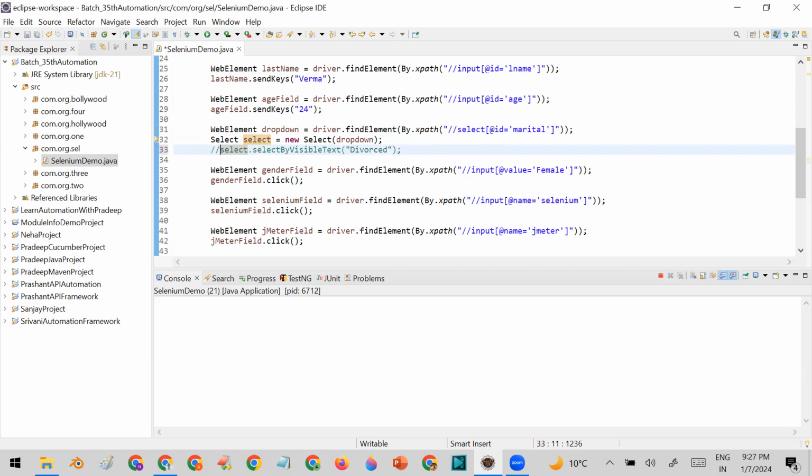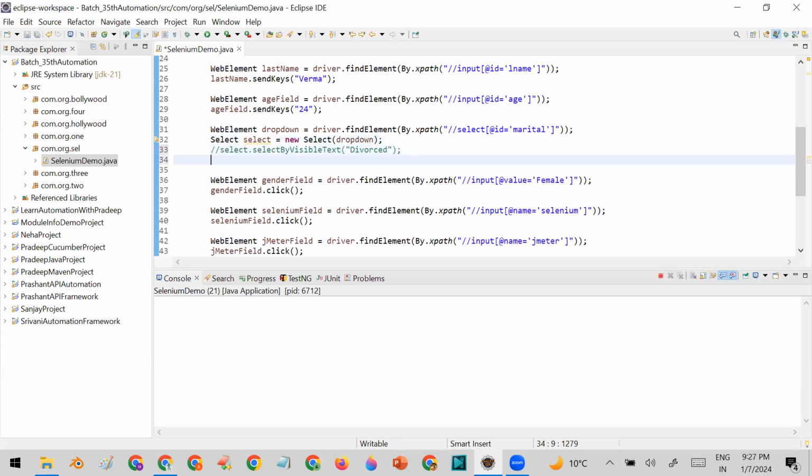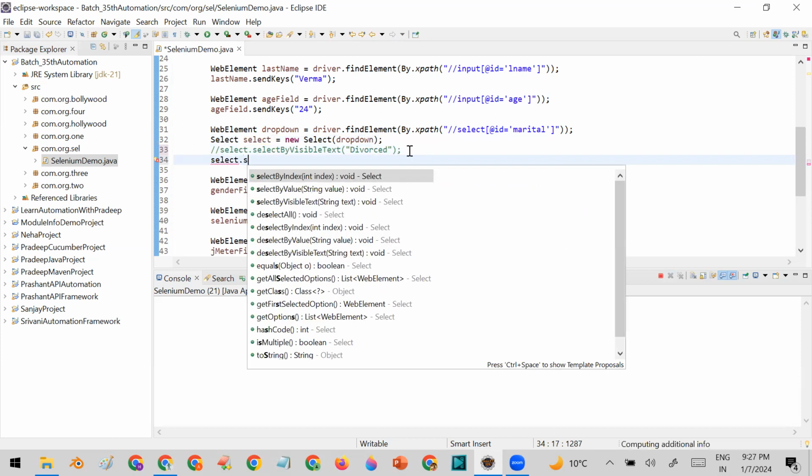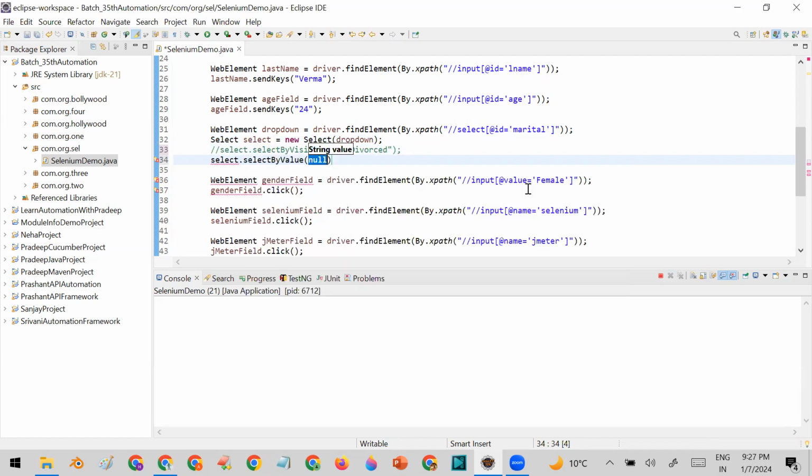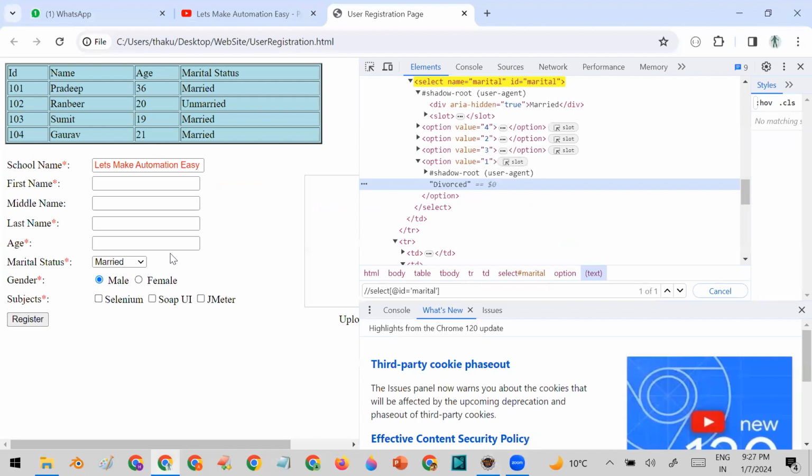Like instead of using select by visible text, the other function which can be used to select the value is called select by value. So how you can use the value, let me tell you. If you go and find your drop down, you are able to see these few values which are appearing in your drop down.